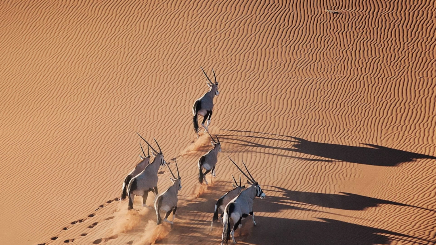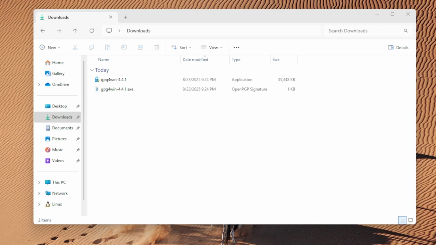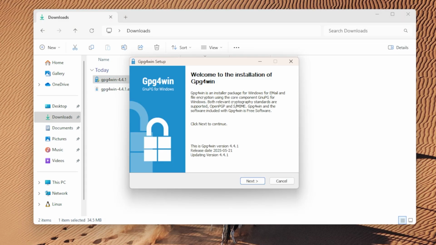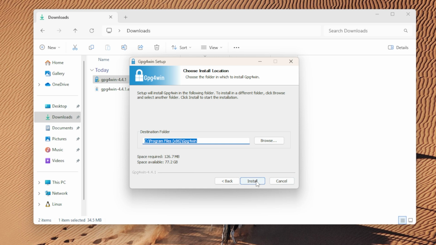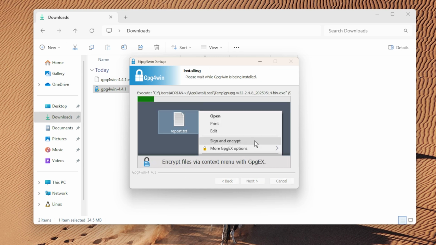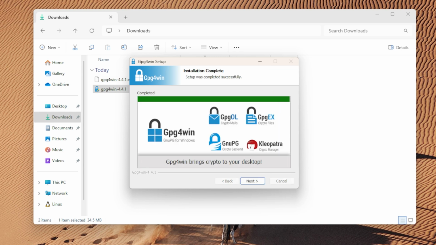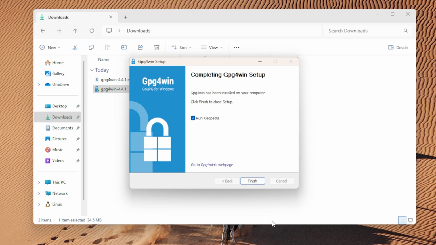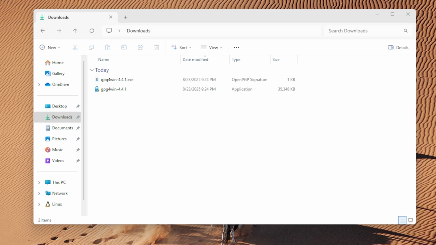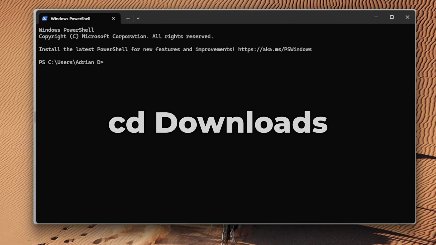I am going to bring up my downloads directory, and I am going to open up my Gpg4win installer. I will press next. I will leave the default destination folder, and I am going to install Gpg4win. Gpg4win is installed. I will not run Cleopatra, so I will uncheck the checkbox, and I am going to bring up a new PowerShell terminal. I am going to change directory into the downloads folder.